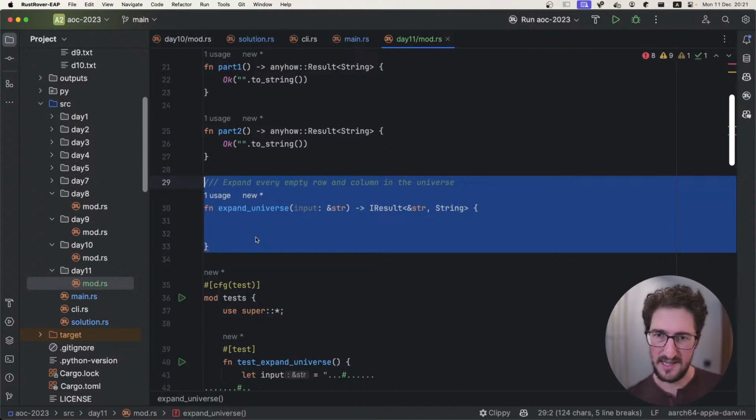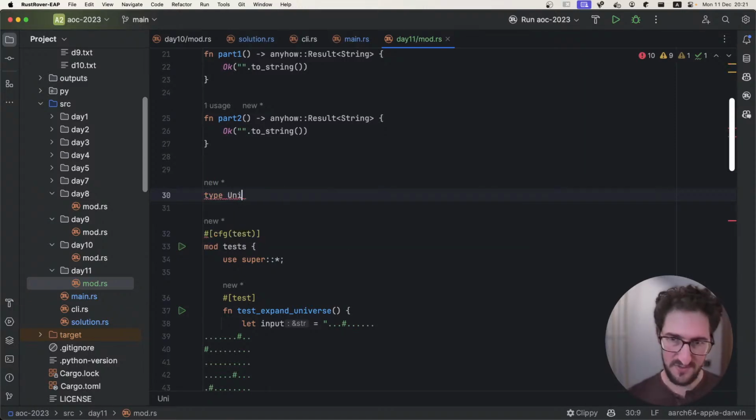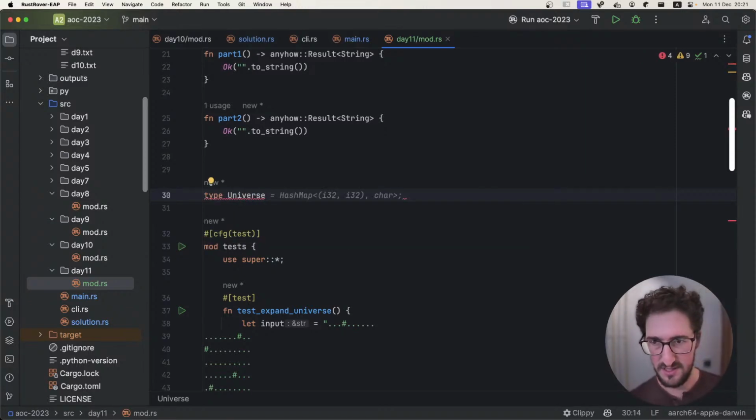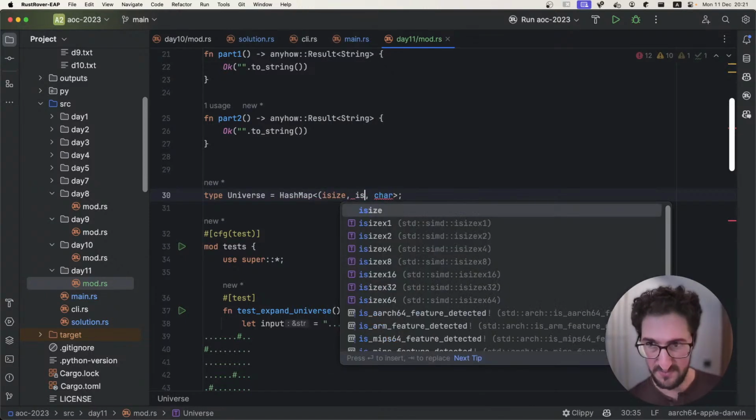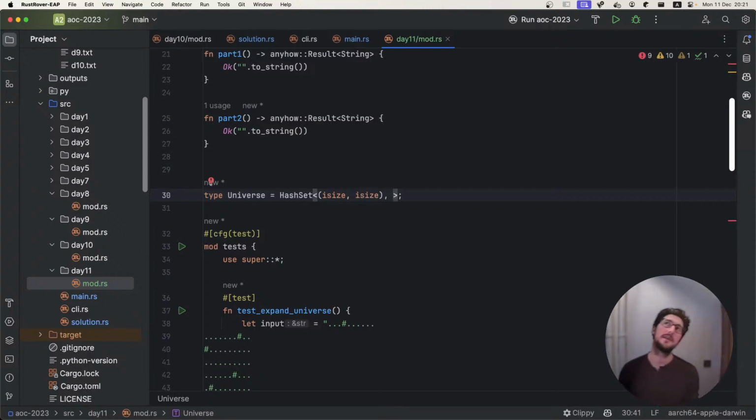So you know what? Let's not start with that. Let's actually pass this into a coordinate board, or just a hash map. So type universe. That is going to be a hash map of isize to isize, which are the coordinates that we've got. And all we've got, oh, it's actually a hash set even. And how do we make that order invariant? Let's talk about that. Can we do that? So this is our universe. It's just a hash set of these coordinates.